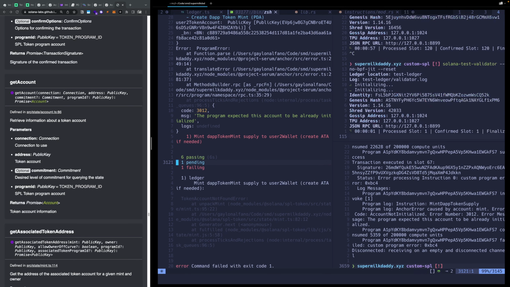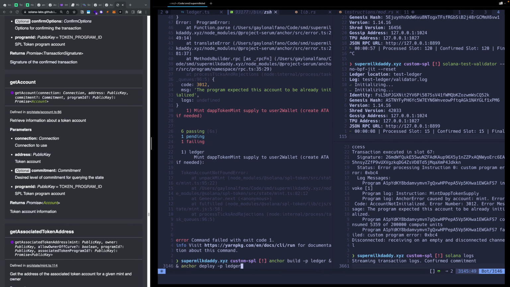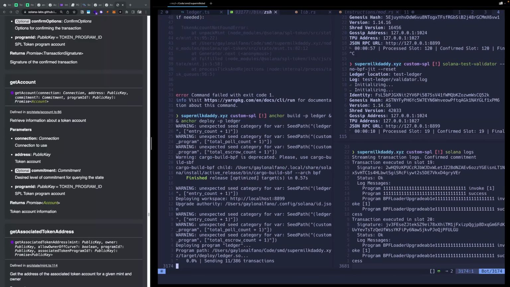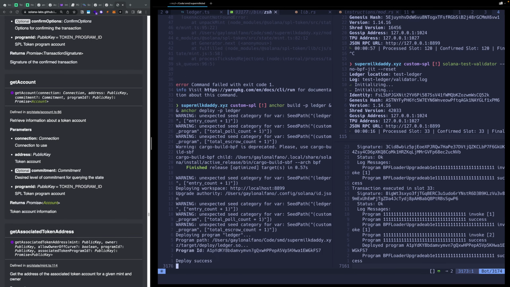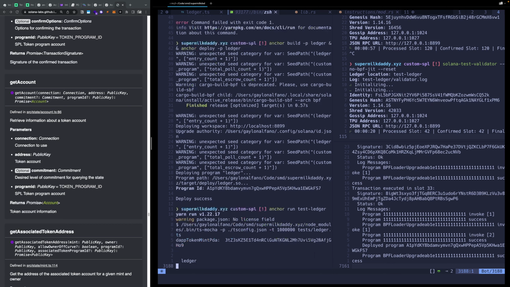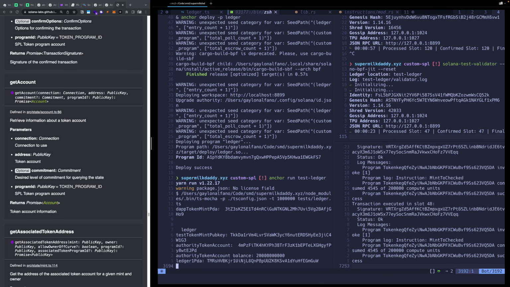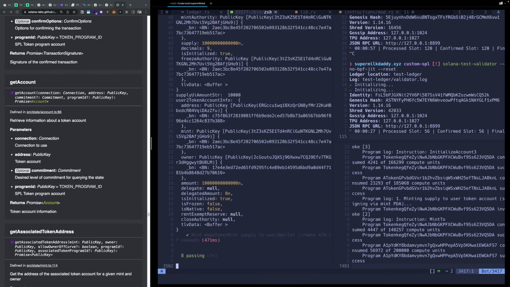One more go. So I'll get the logs going, and then anchor build and deploy. We got those seed warnings. I'll look into that. And then our test. Third time's a charm. Let's get lucky. Hey, we did it.